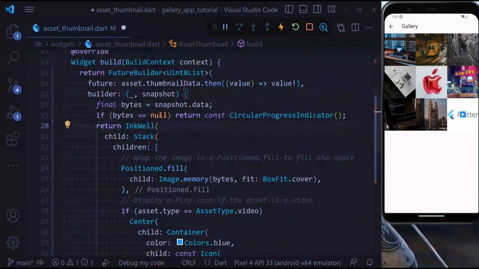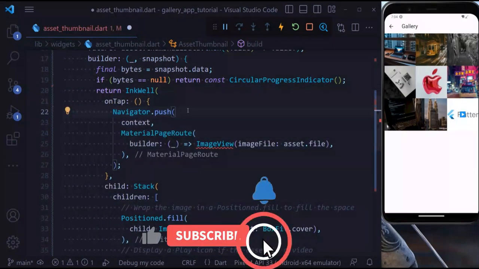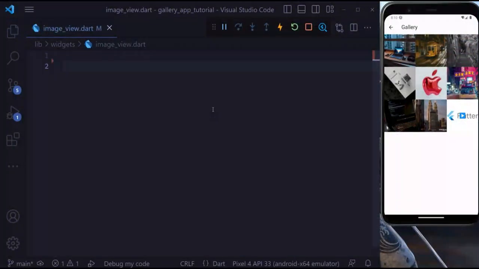For that purpose, we wrap our stack with an InkWell, and inside the onTap property, every time we click on any image, we navigate to the image view. So let's define our image view.